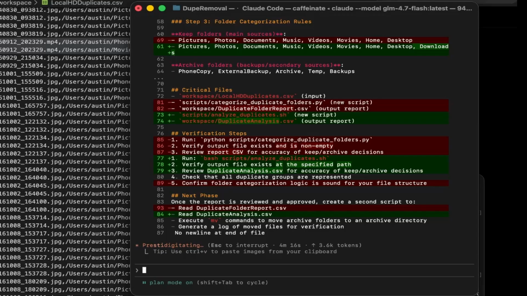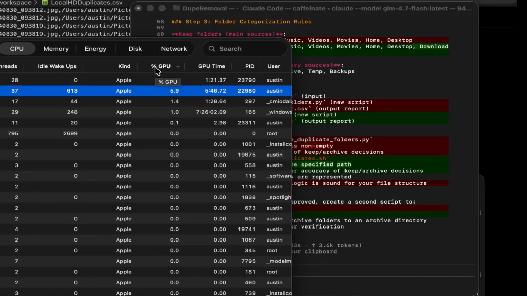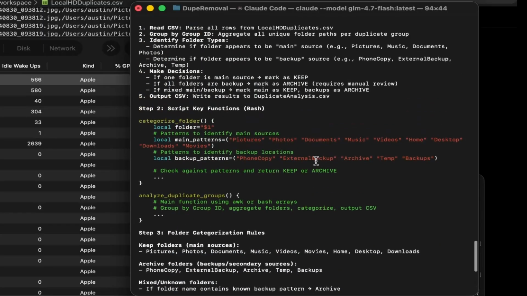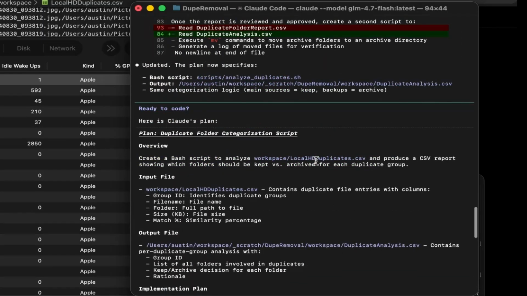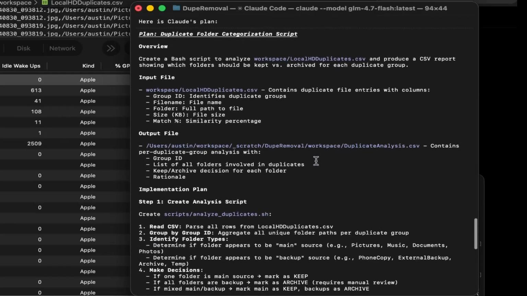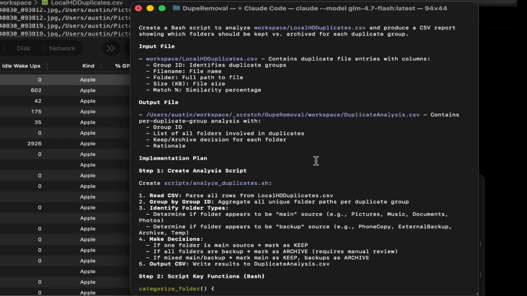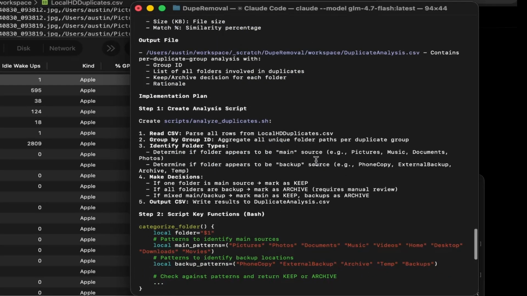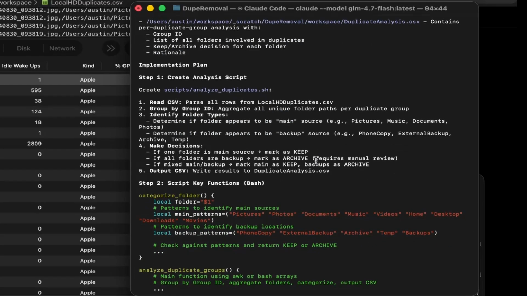Okay, there it goes. Prestidigitating away. Still thinking. Think, buddy, think. Nope, there it goes. Good. So let's see what it says. Updated the plan, now specifies bash script, output, same categorization, good, good. Create a bash script, input file, output file, sounds good. Implement plan, create scripts, analyze duplicates.